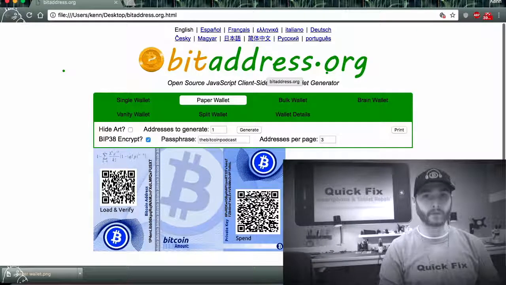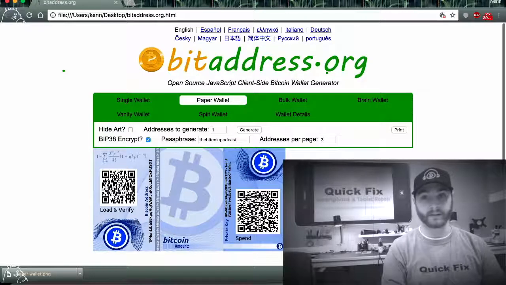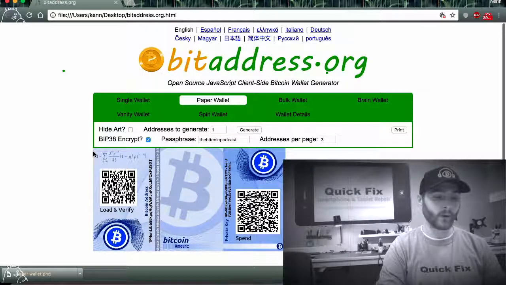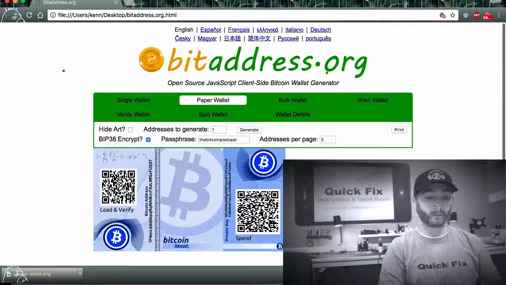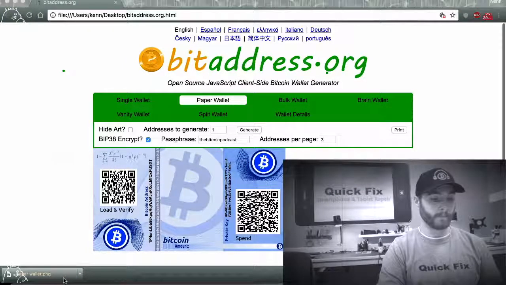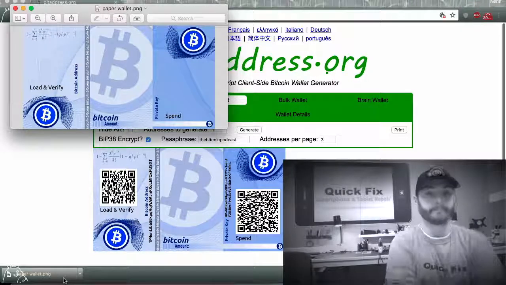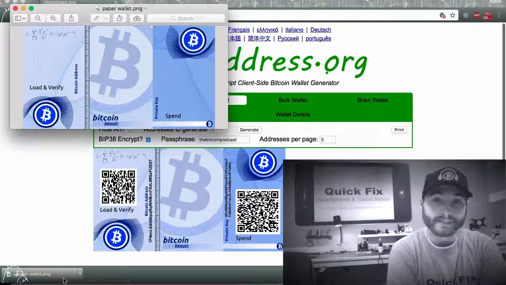Wrong, absolutely wrong. I did this before and I'm never gonna get over it. Let's go ahead and do it the right way. You're gonna wanna take a screenshot of your entire paper wallet, and I'll show you why. Here's the one we just saved. Do you see what's missing?